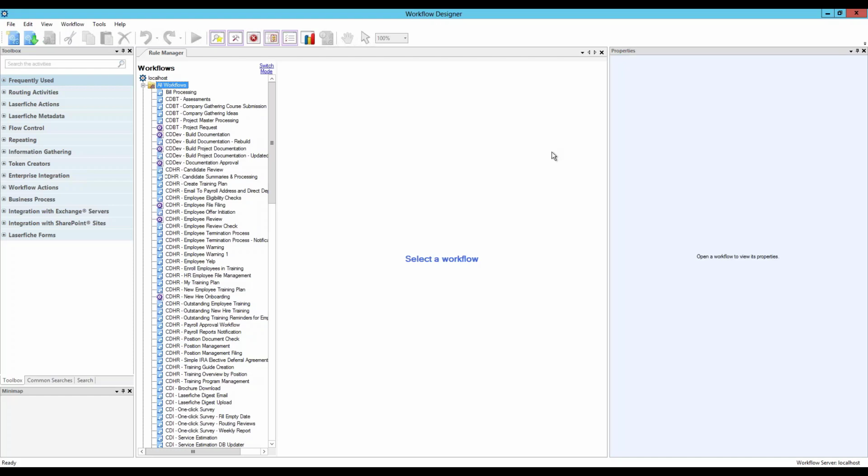Here's the Workflow Designer. When you are logging into the Designer, it's just an application that typically resides on a server. You can also install the Workflow Designer application on your desktop if you would prefer. So when we open the Workflow Designer, here's the view that you typically see. There's, again, three main panes within the Workflow Designer. We've got the toolbox, which houses all of our different Laserfiche activities.